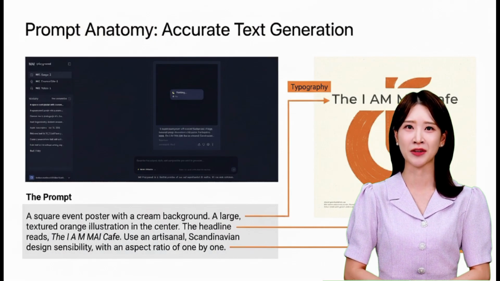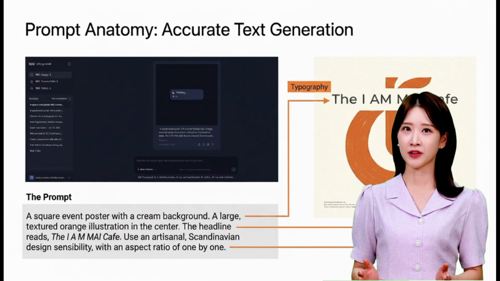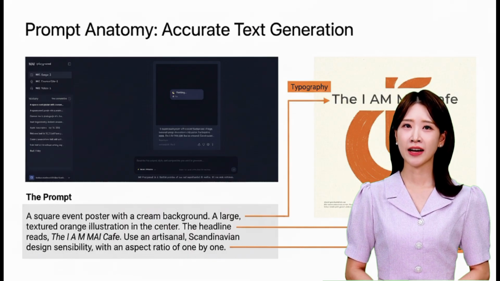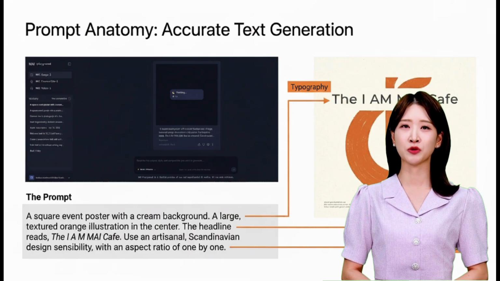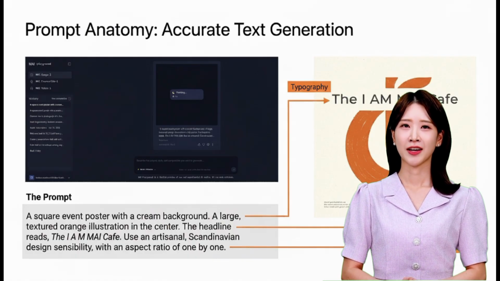For artistic graphic design, try a square event poster with a cream background, a large textured orange illustration in the center. The headline reads, "The I Am MA Cafe." Use an artisanal Scandinavian design sensibility with an aspect ratio of 1:1.